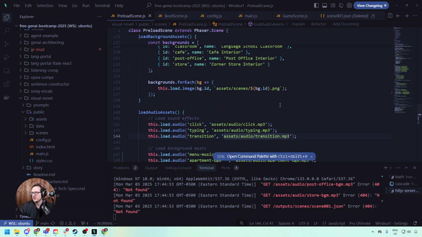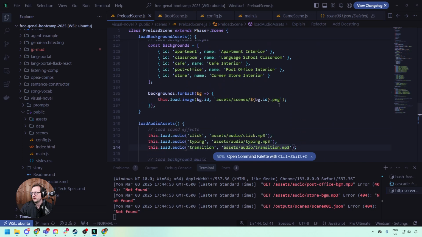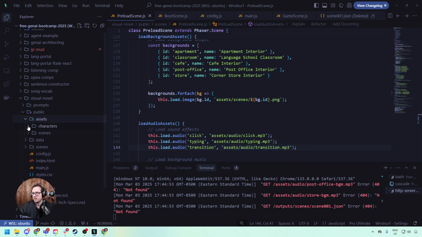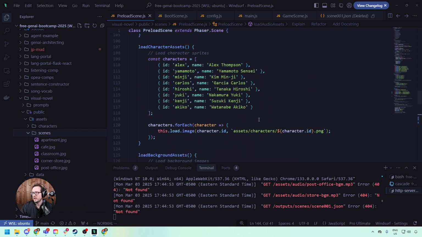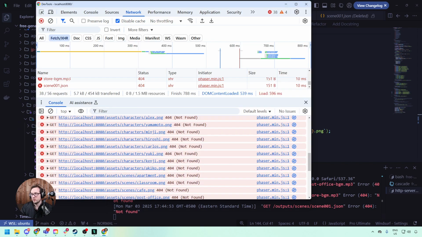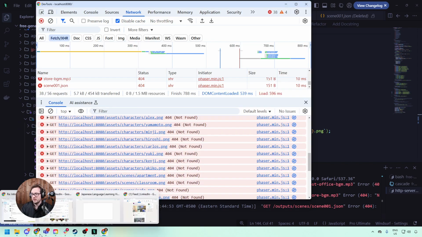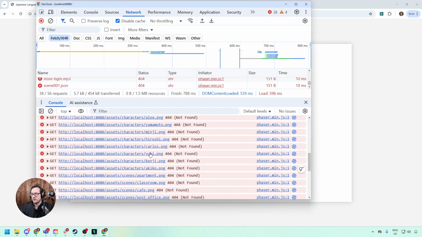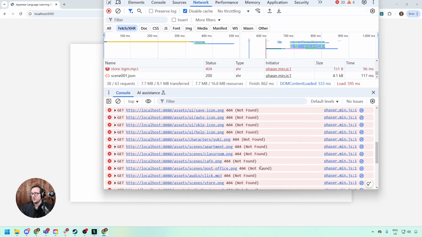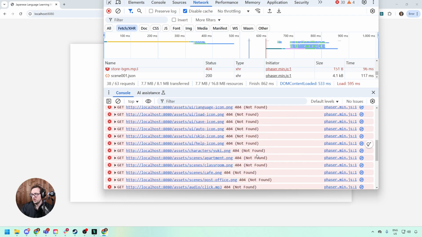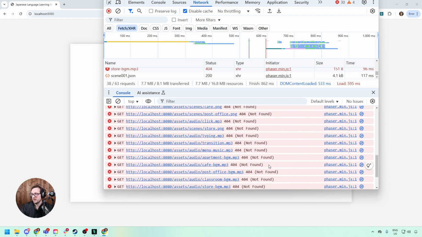Data scenes. Where's the users though? Assets, scenes, background. I mean, that is technically correct, yep. But what I'm looking for here is this, yeah, assets, characters. Yeah, so that, are they PNGs? They are PNGs. Okay, so that should resolve quite a number of the errors here. So go back over to this, and we'll get this a nice refresh. And so now, it's just UI and background music that's the problem, right?